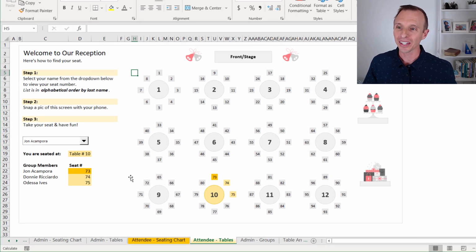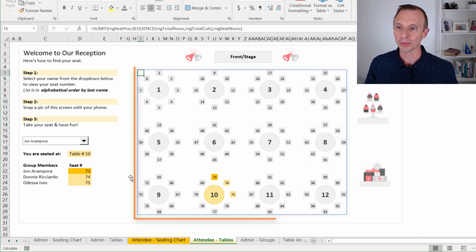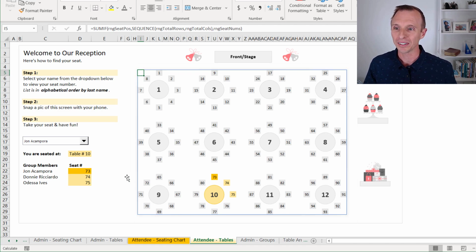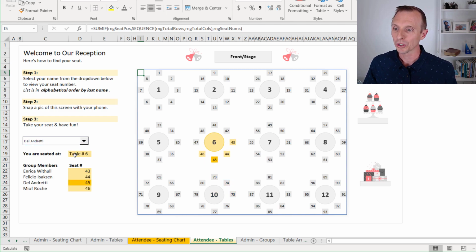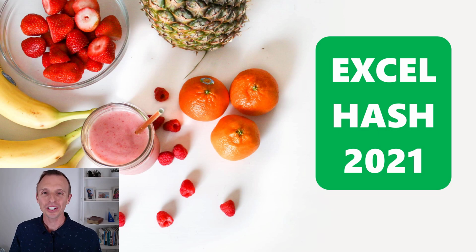And in case you're wondering, this here is a spill range that spills out the range for the seats, and there's a bubble chart over it for the tables. And here you can just select your name from the list. That will show you which table you're at, which seat you're at, and also highlight that over here along with your group members. And this creation is my submission for episode 3 of Excel Hash.